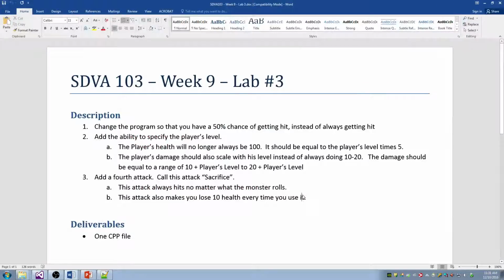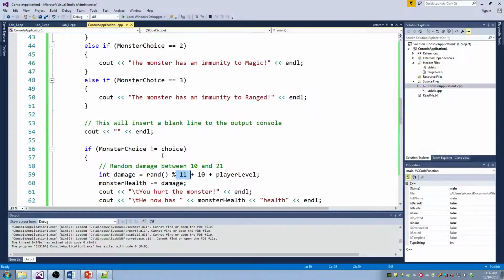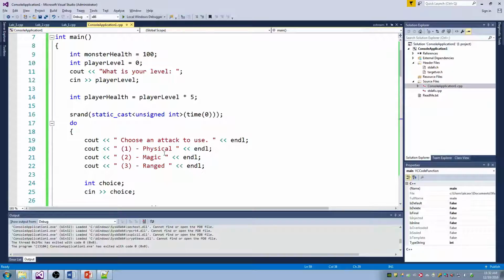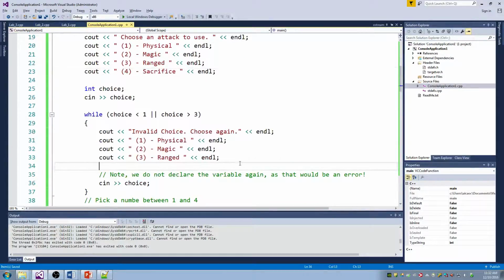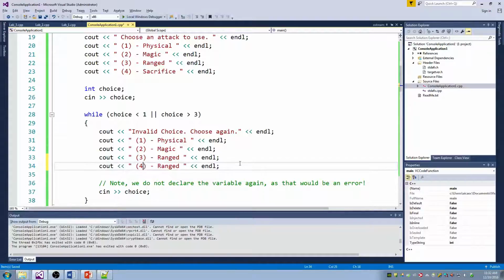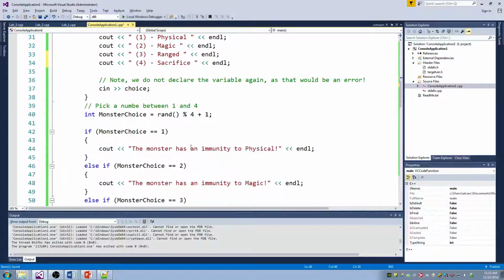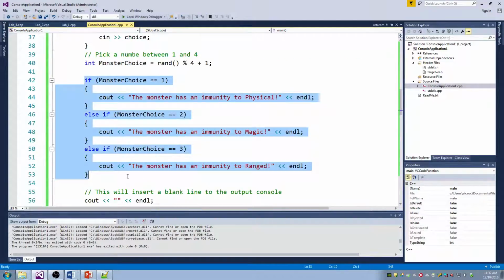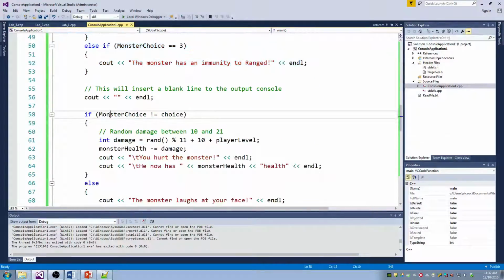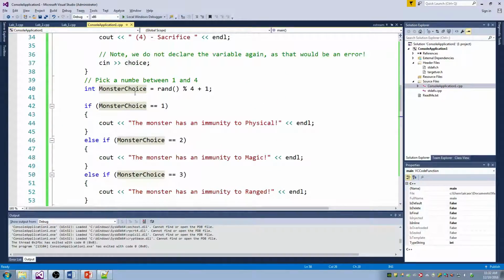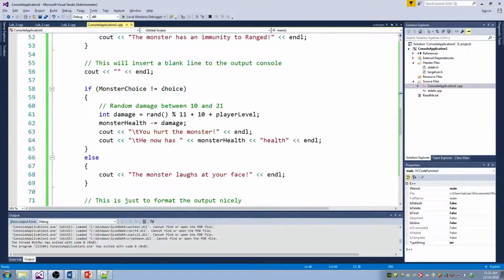Last one is I want you to add a 4th attack called Sacrifice. This one is an attack the monster cannot be immune to, and also you lose 10 health every time you use it. So really you're just adding another option here. This is an old Diablo 2 move, by the way. The Paladin used to have a Sacrifice move. Change this, add another one here. Make sure this choice is greater than or equal to 4. And here you can see the monster choice, this is what he has an immunity to. So here, you only deal damage if this monster choice, which is a number he rolls between 1 and 4, is not equal to the player choice.